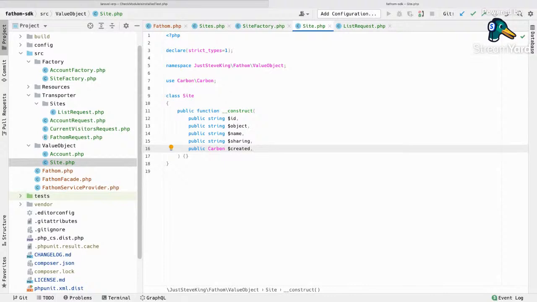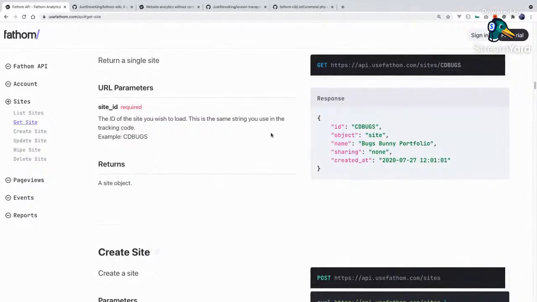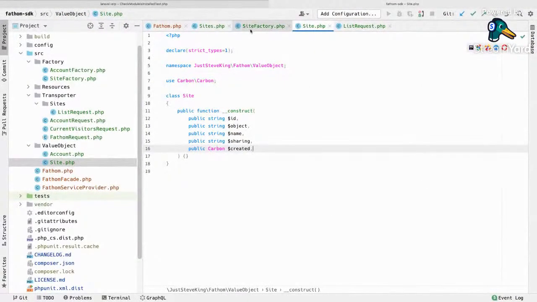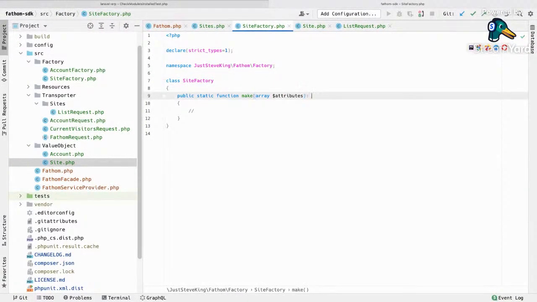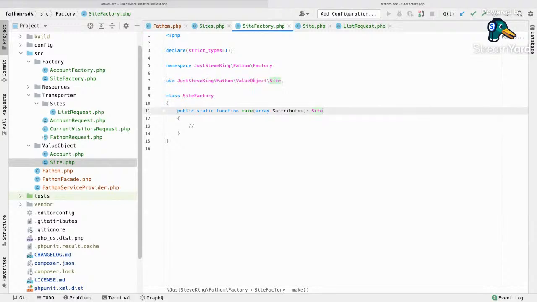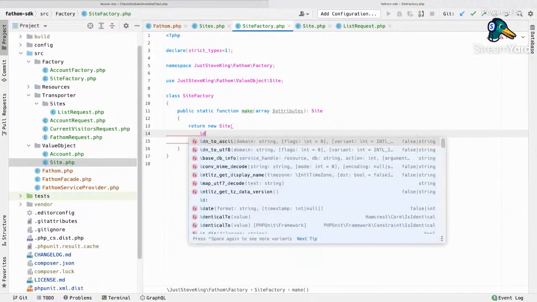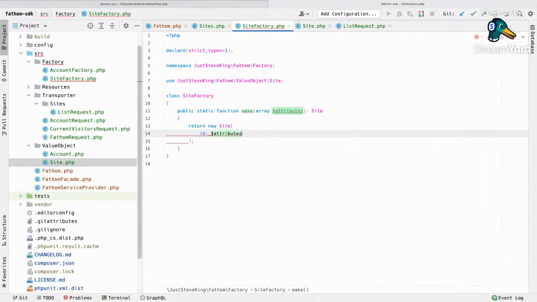So there's a created. Let's have a quick sip of a drink. So there's that, nice and clean. So basically this is going to return a site. So from here we can return a new site where the ID is attributes.